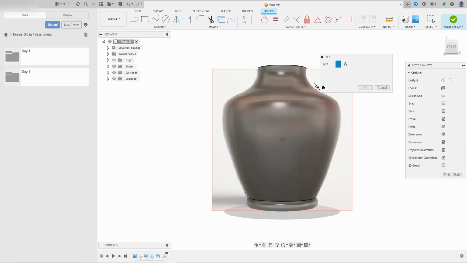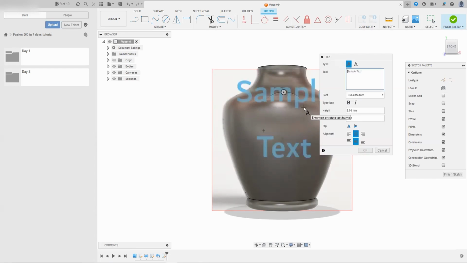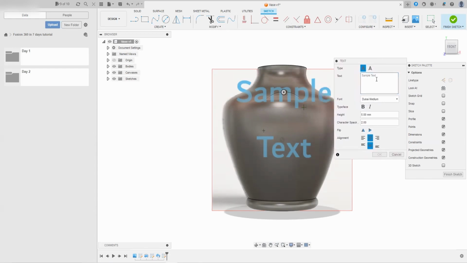We can insert the text box just by putting it into the environment like you would for any other document. So click, drag it out, and click again. This will prompt you with the text menu to pop up. And here we can add the text that we want to add.